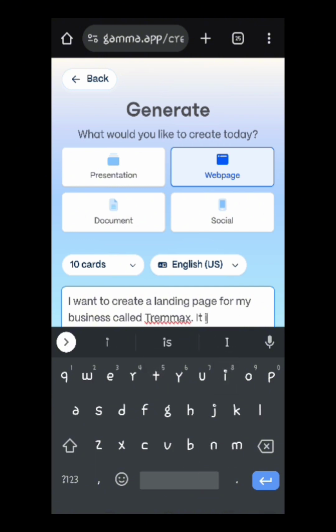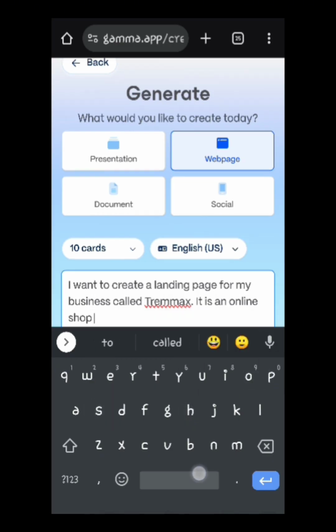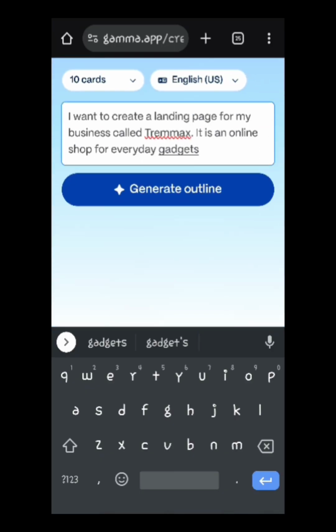It is an online shop for everyday gadgets, or I can say, okay, gadgets. This is just for the purpose of it, it can be for anything.